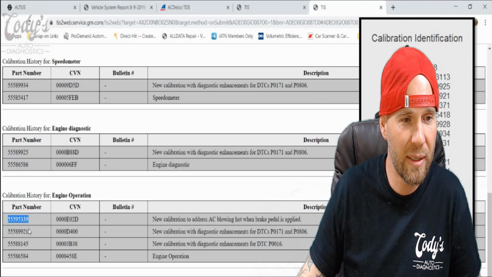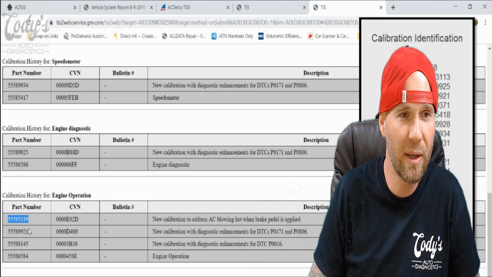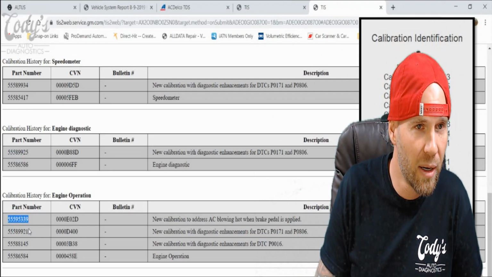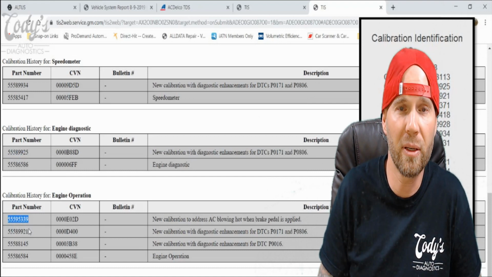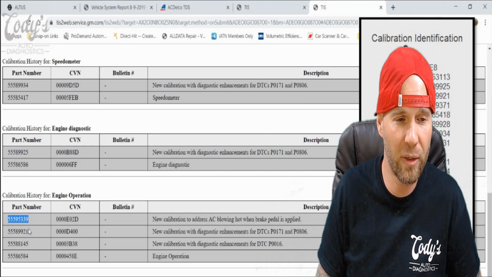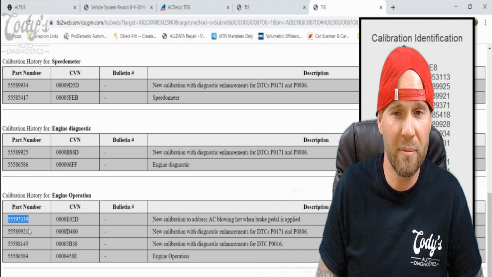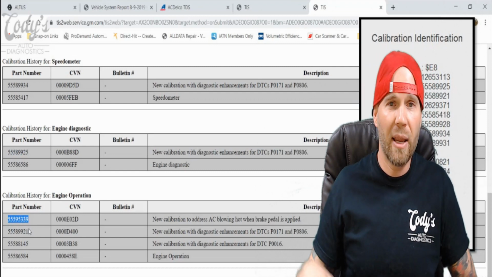GM is nice. It's free of charge. ACDelcoTDS.com. Go there, put in your VIN. Anybody can do this. You know, take your car into the dealer. It doesn't matter.